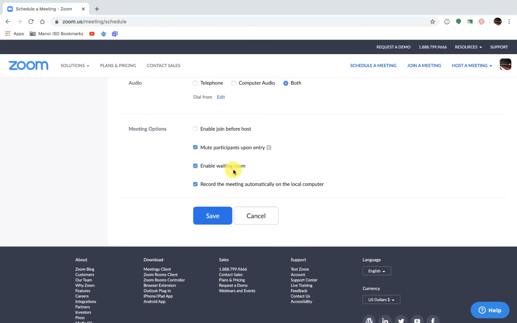And then the waiting room, I'm going to leave this checked. If you watched the video we had over settings, the waiting room allows you to let people into the meeting. So we're going to leave that checked. You can uncheck that if you wanted to, and then they just would have to join after you've started the meeting.